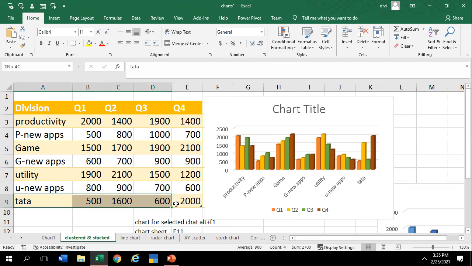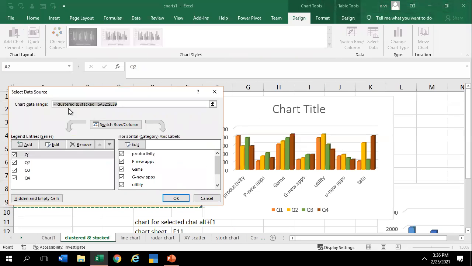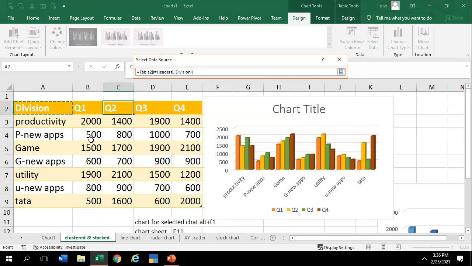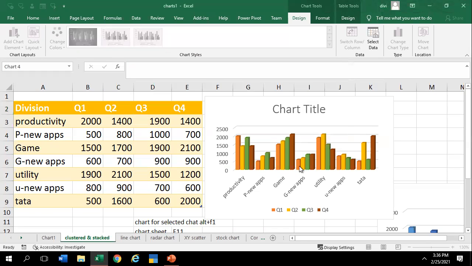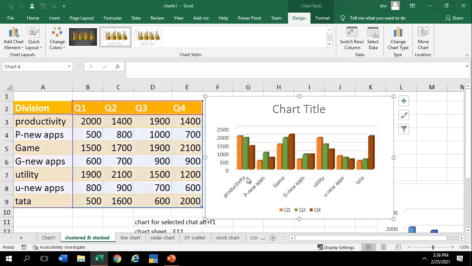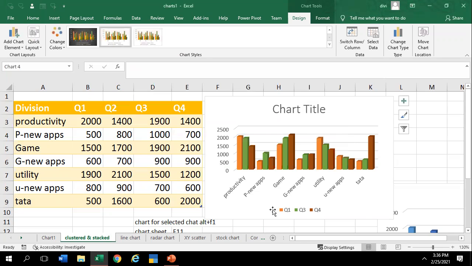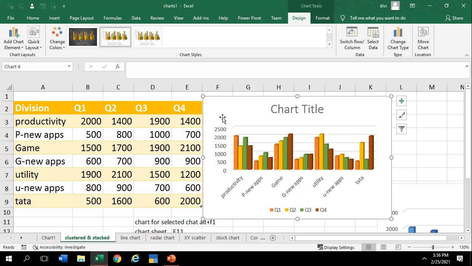In case it's not adding your data, you can go to Design, then select data, and under the select range you can extend your values. So this is your method for adding. Or in case you don't want the report of quarterly, you can remove it. For the quarterly data, you can use the filter, or you can go through select data. You can activate it over here. Okay, this is select data.